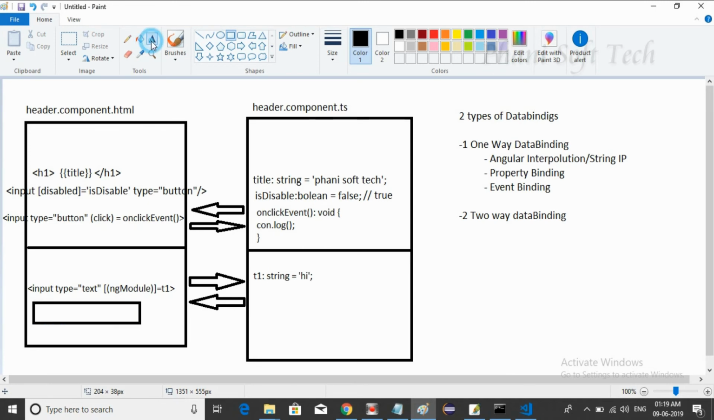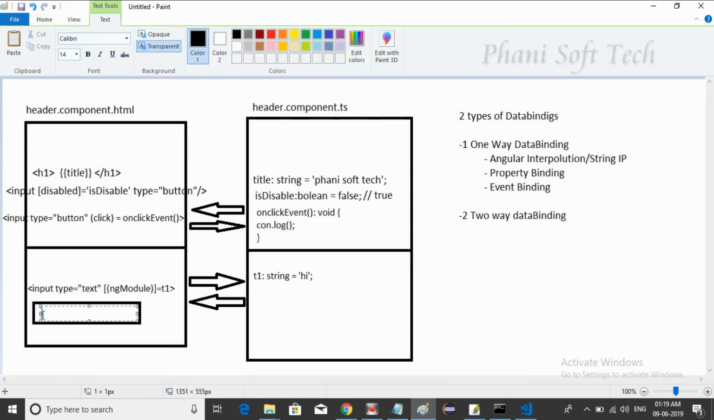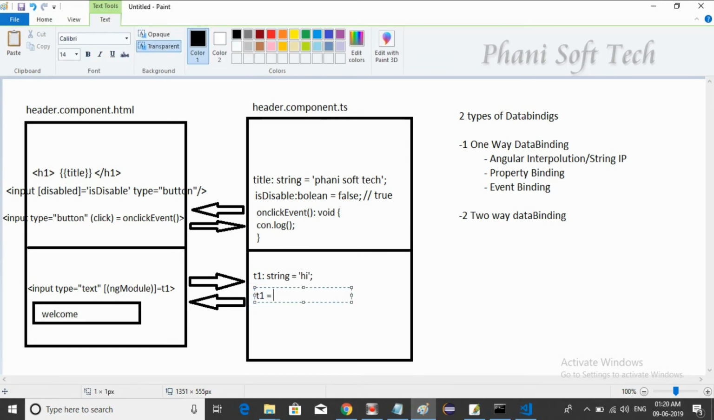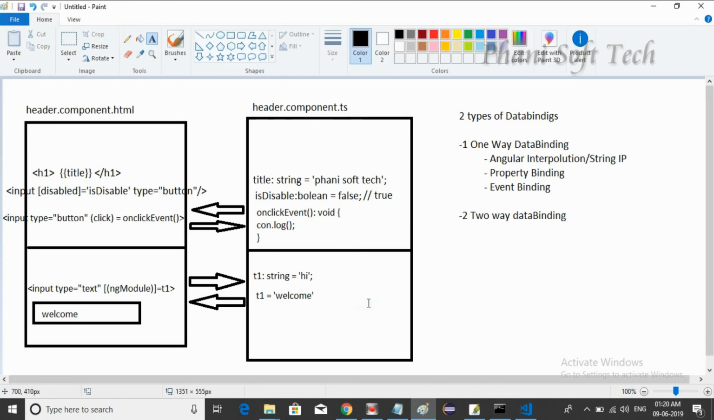If you want to change it, change hi into like welcome, some other text, then immediately the value is going to be changed here also. So the t1 value also is going to be changed to welcome, like that. So that is two-way binding. If you change in the ts file, immediately it is appended on the ui side. If you change on the ui side, then it is immediately bound on the ts side, I mean the model side.